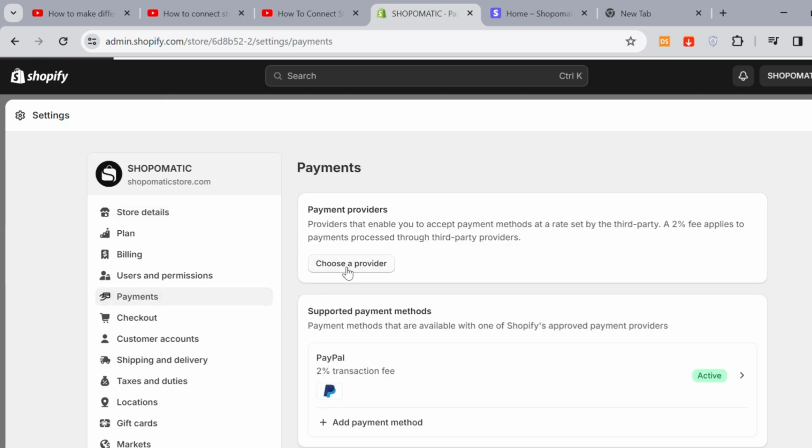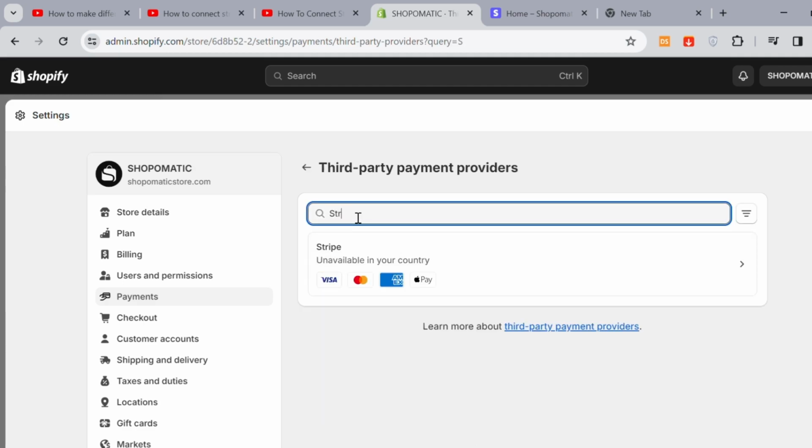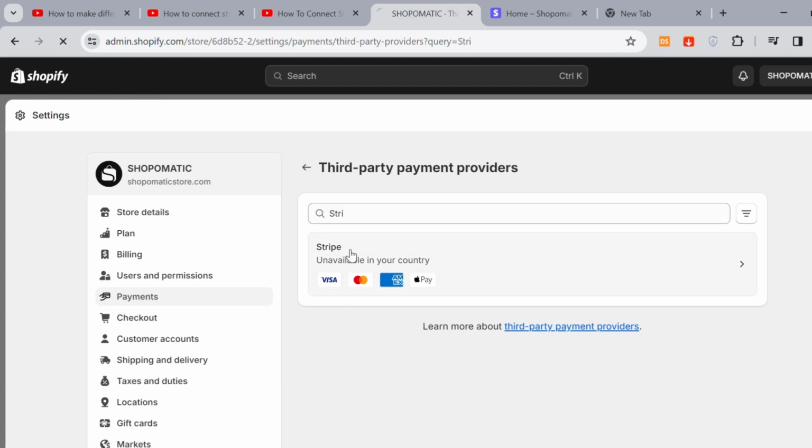Now click on Choose a provider. Here you search for Stripe. Now the Stripe option is showing below. Click on it.